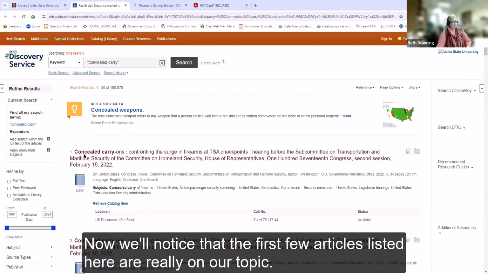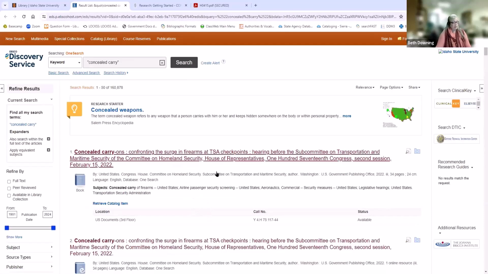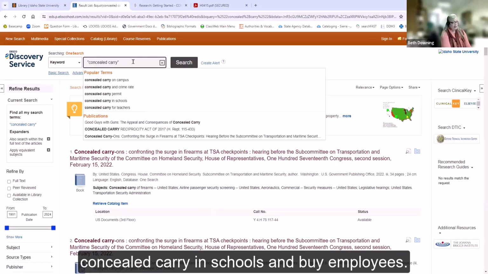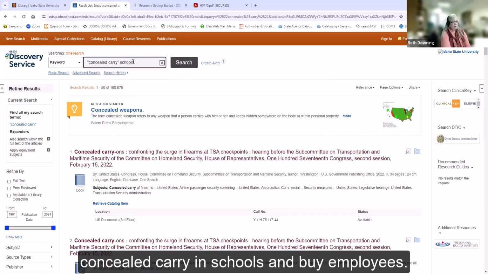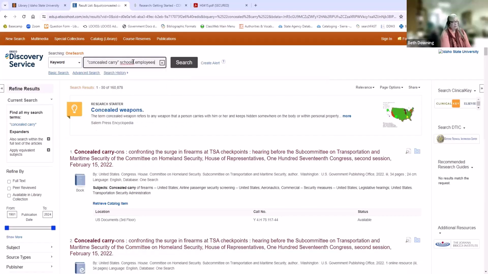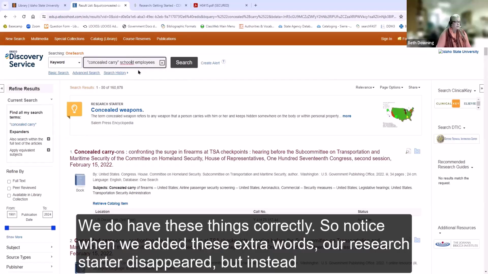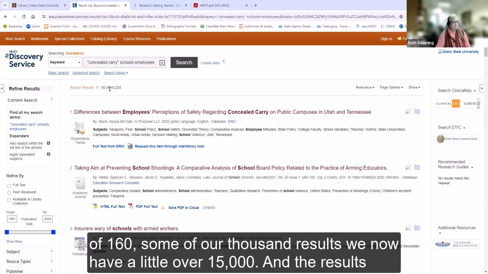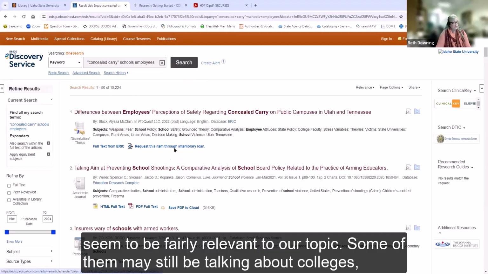Now we'll notice that the first few articles listed here aren't really on our topic, concealed weapons at TSA checkpoints, but we're looking for the idea of concealed carry in schools and by employees. And you do have to spell things correctly. So notice when we added these extra words, our research starter disappeared, but instead of 160 some odd thousand results, we now have a little over 15,000. And the results seem to be fairly relevant to our topic.